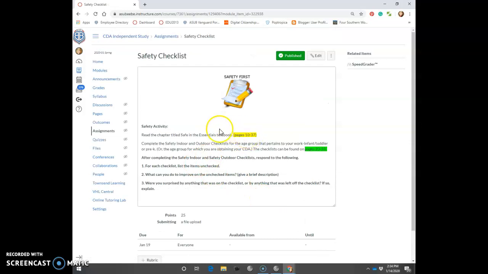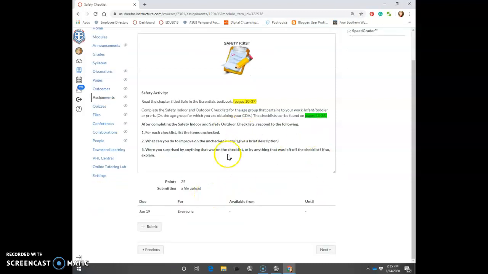The next resource that you are to gather this week is just the completion of an indoor and outdoor safety checklist that is located in your textbook, I believe, on pages 23 through 33. After you complete the indoor and outdoor checklist, you need to put those in your portfolio, and then so we can talk about it, I want you to just answer these 3 questions. I want you to tell me which items you left unchecked, what the facility could do to improve, and if you were surprised by anything.